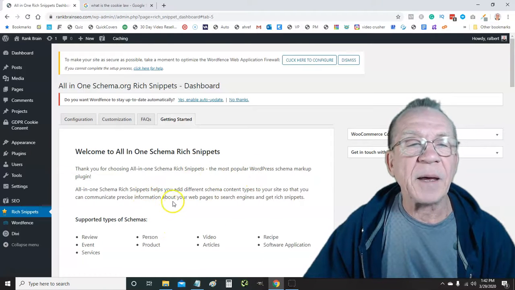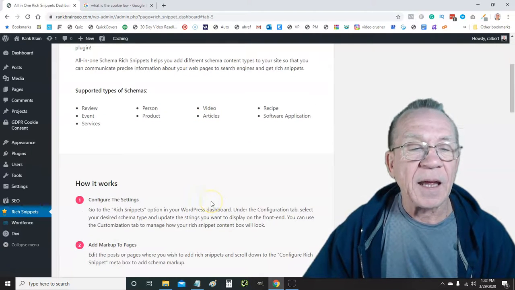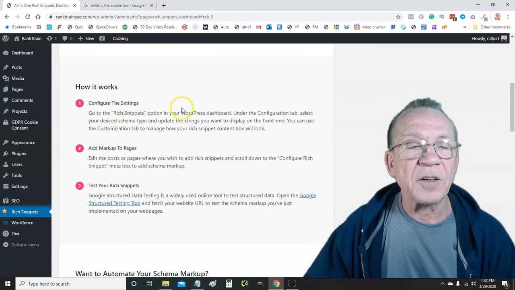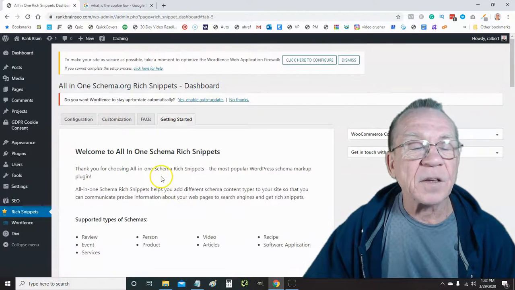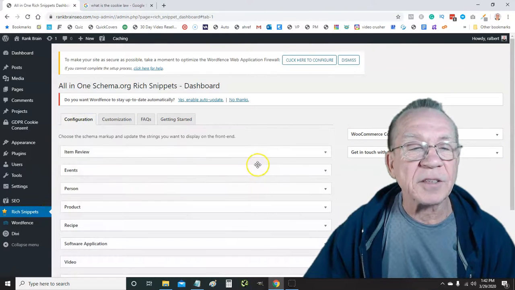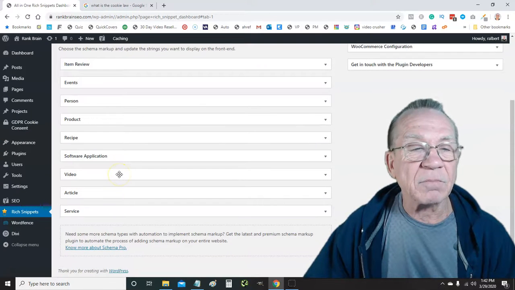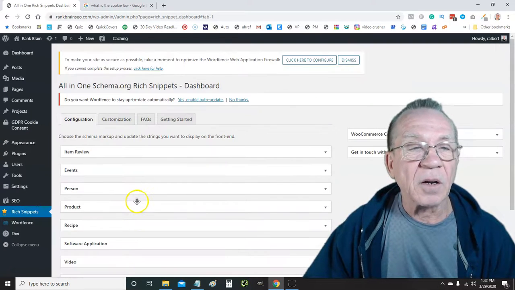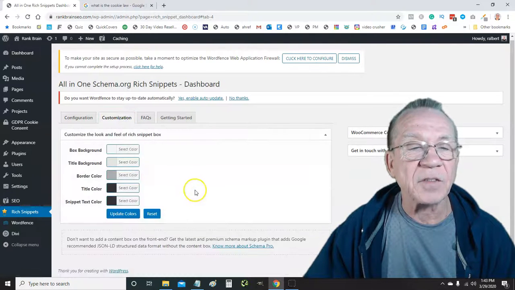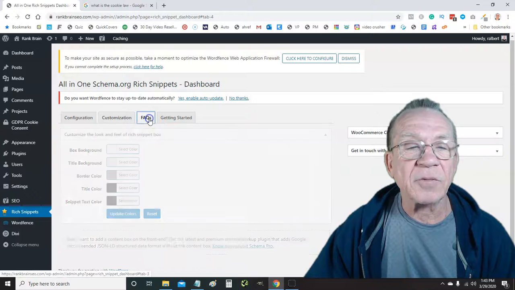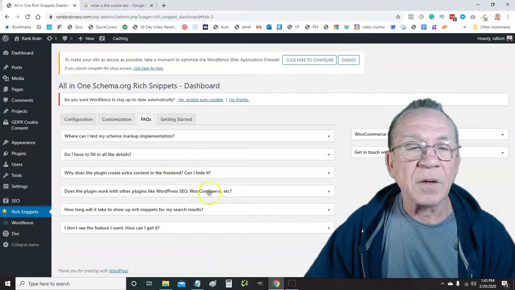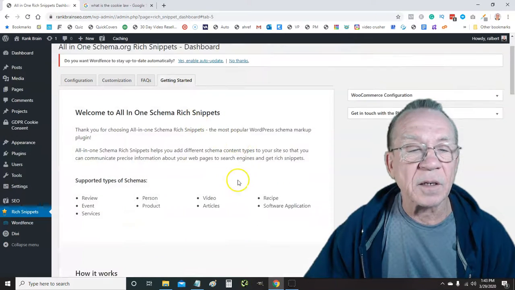Okay, so here we are in the back end of the Schema snippets here, and this is how it works. You've got to configure your settings, add markup to your pages, and test your rich snippets. Okay. So we're going to start here with configuration. So this is a software video article. Okay, so this is just what they show in the snippet. Okay, customization. How do you want it to look? FAQs. Okay, so this is really pretty simple here.